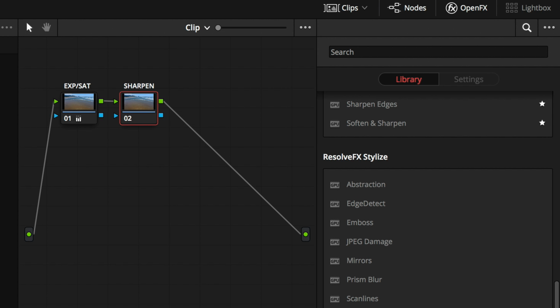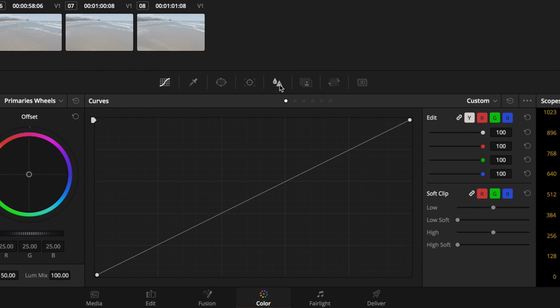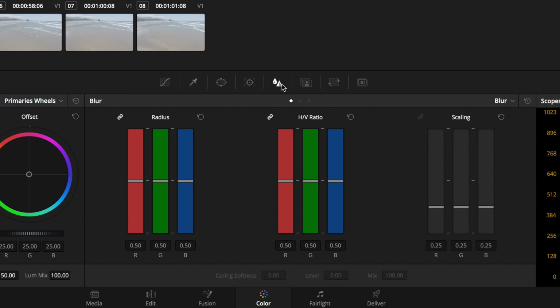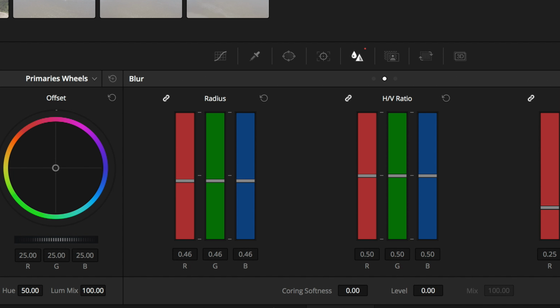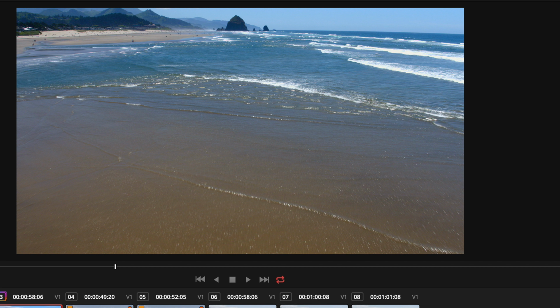Now go down to what looks like a little water drop. This is not only blur. When we click on it, you can come over to the right here and choose sharpen. And I found from someplace between 45 and 47 is enough sharpening for most of the work that I do. So now we have a sharpened video, as well as one that has the exposure and saturation set.